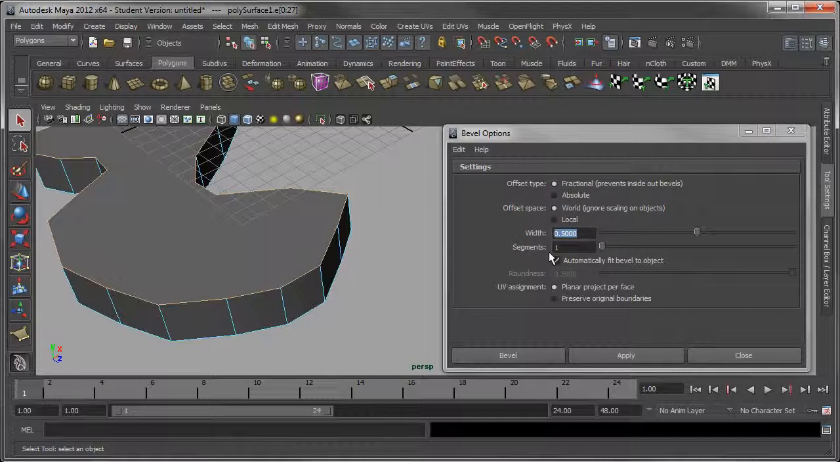The number of segments is how many polygons each edge divides into. So with a segment of 1, you'll get 1 polygon edge running around here. If you set it to 2, you'll get 2 polygons running parallel to one another all the way around, and that's where it starts to actually round off. If you set it to 1, you'll get a little 45-degree angle edge.